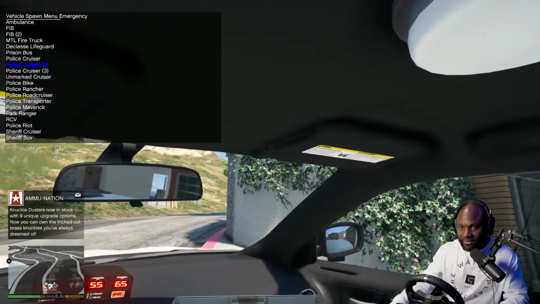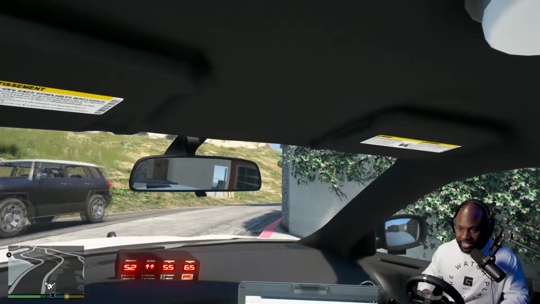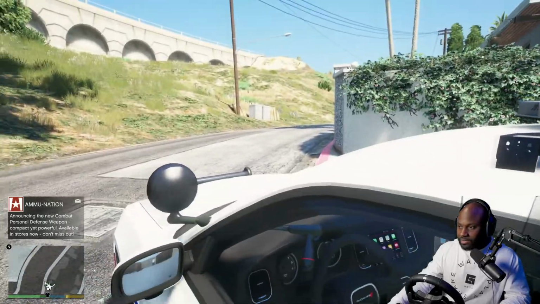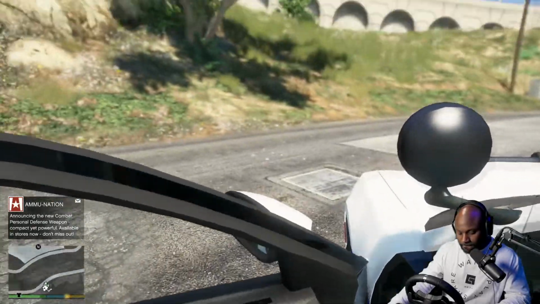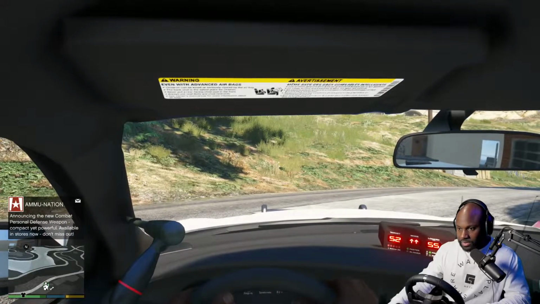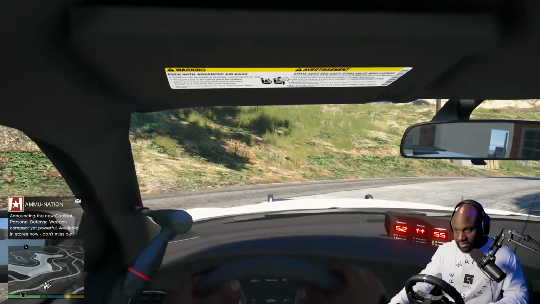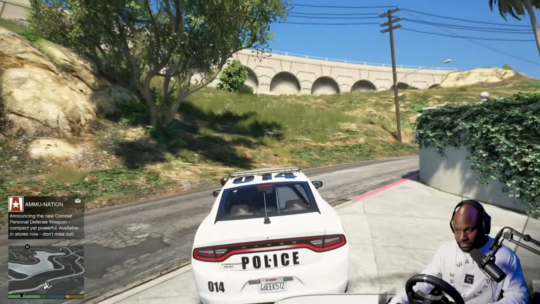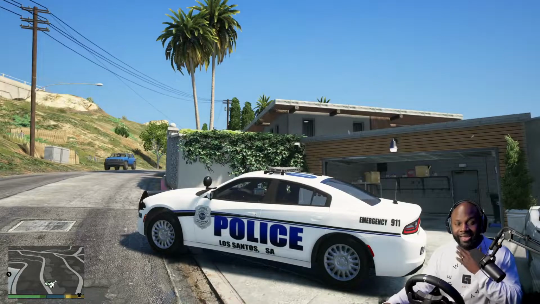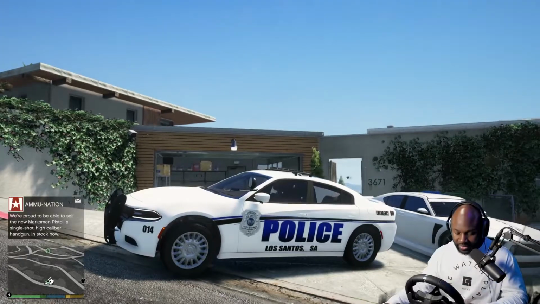We can exit out of Simple Trainer right there. Here we'll backspace, and this is what it looks like. All right. Oh, didn't mean to get out. All right, so let's see here. I've got to remember how to change the freaking view. There we go. Now, the best part is, are the lights working on here?